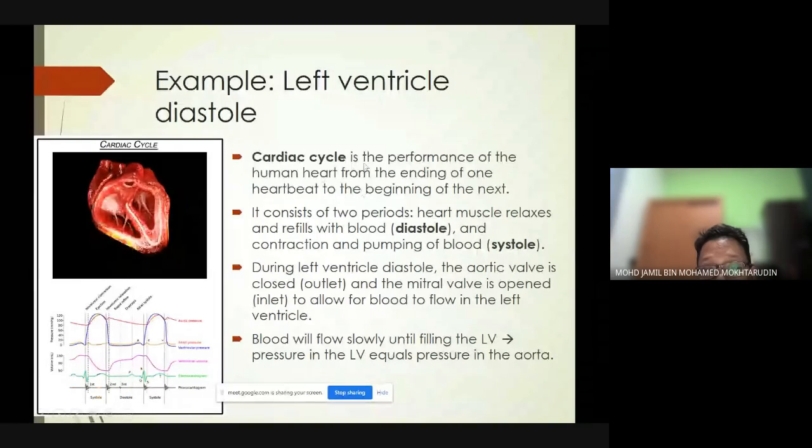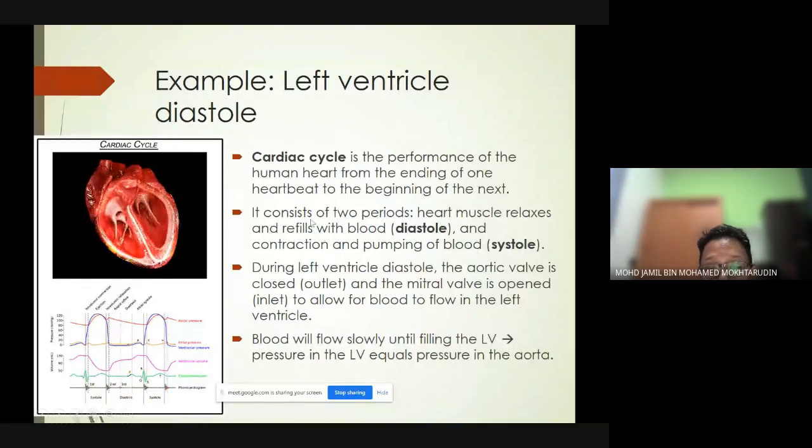So the cardiac cycle is the performance of our heart from the ending of one heartbeat to the beginning of the next heartbeat. In the cardiac cycle, we have two periods. First, when the heart muscle relaxes and refills with blood. We call it diastole.